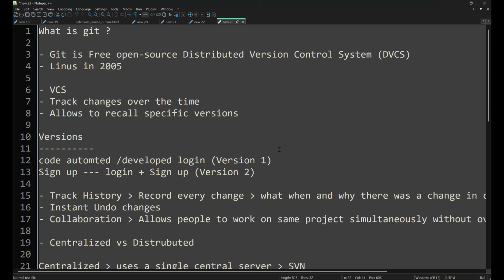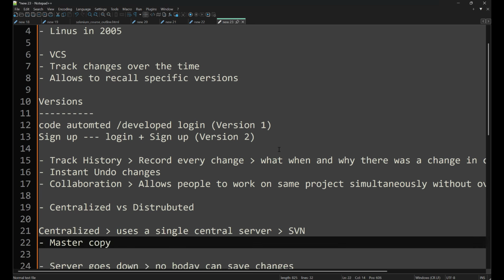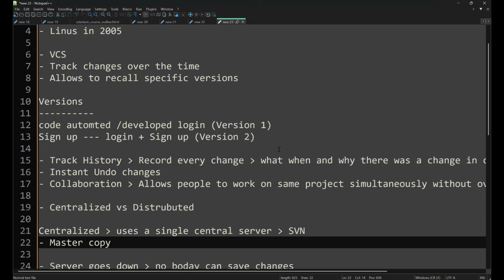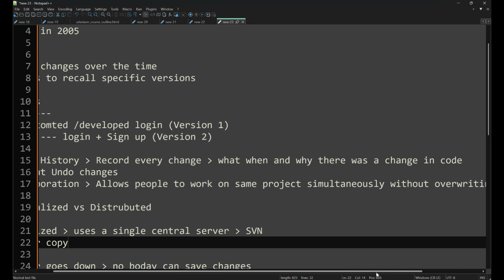Git is basically an open source distributed version control system. And version control systems basically help to track or control the different versions. They help us to track the history and help us in collaboration. We can track every change. We can instantly undo changes. We can allow people to work on the same project simultaneously without overwriting each other's code.